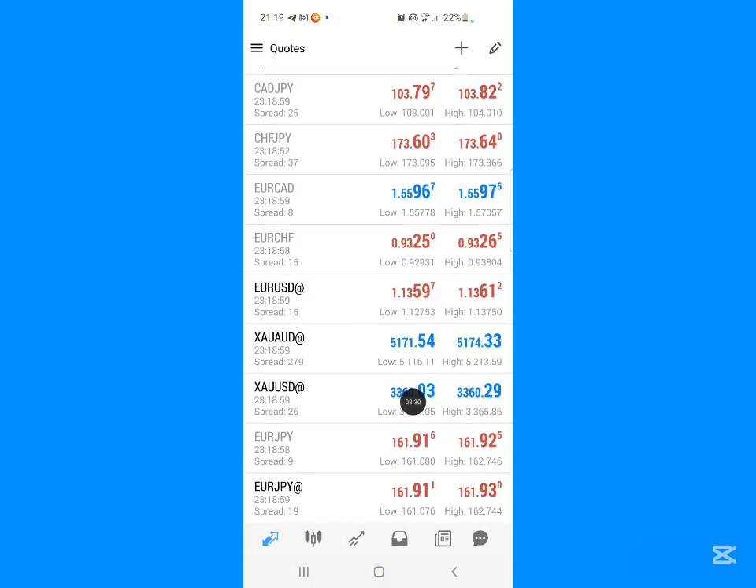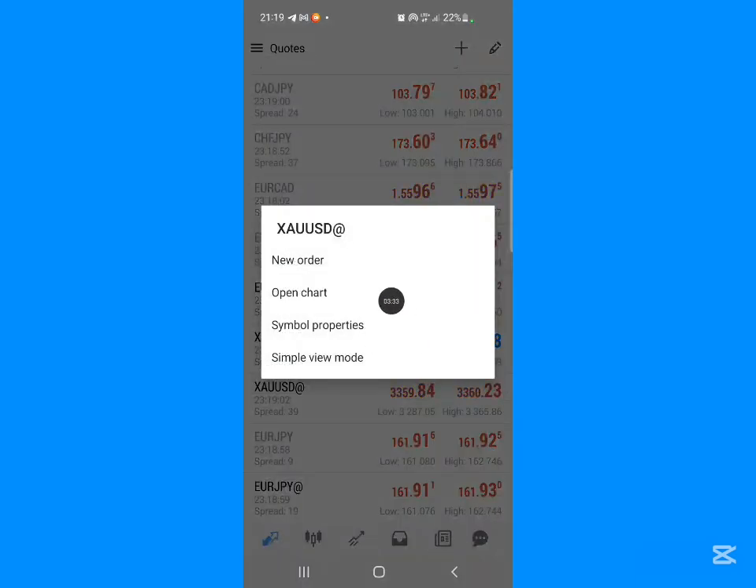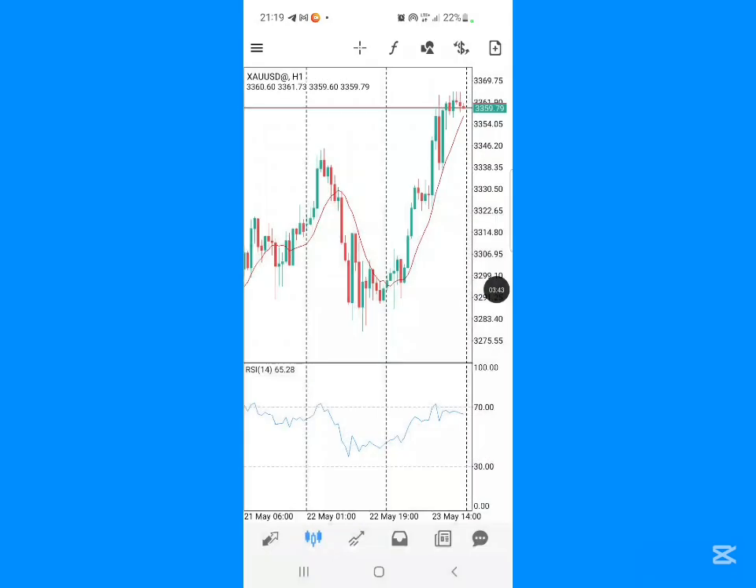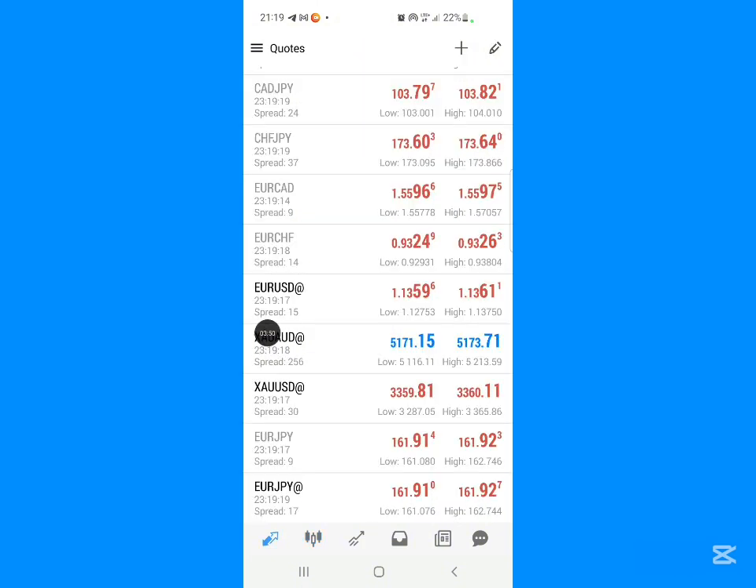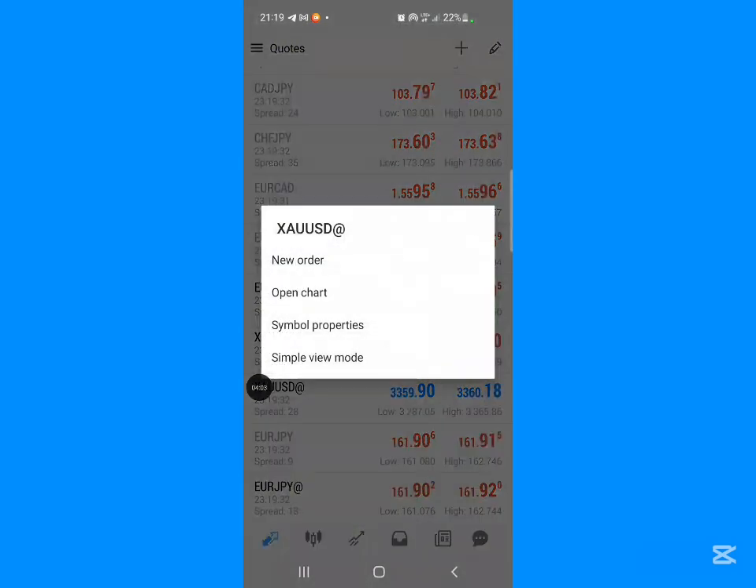So you come and tap on it and click on new order. If you want to see the chart, you tap on open chart. I'm coming to that. So you can open the chart and see. This is a chart of gold against USD. But here we want to trade. So you come back and tap on it again. Gold XAU USD. You can see we have XAU AUD. This is Australian dollar. Make sure you select XAU USD. Tap on it and click on new order.